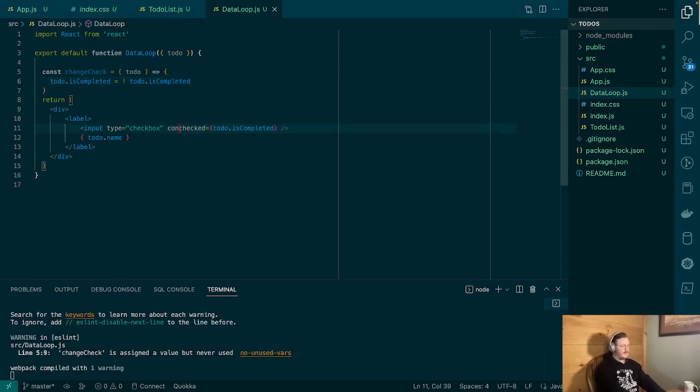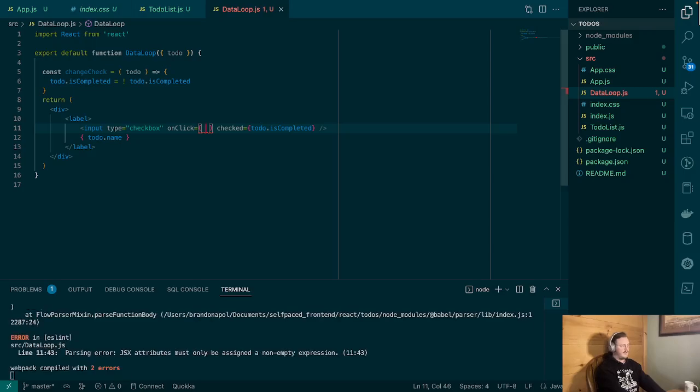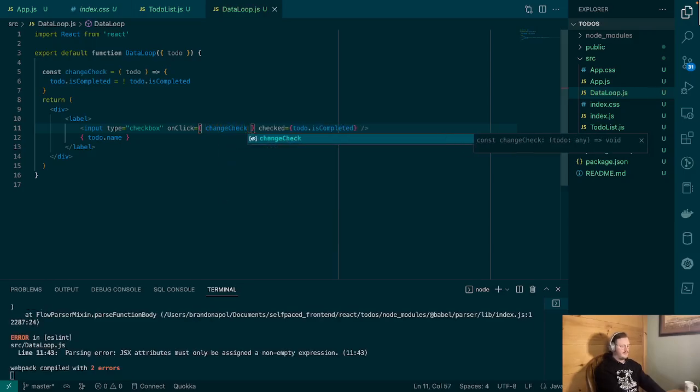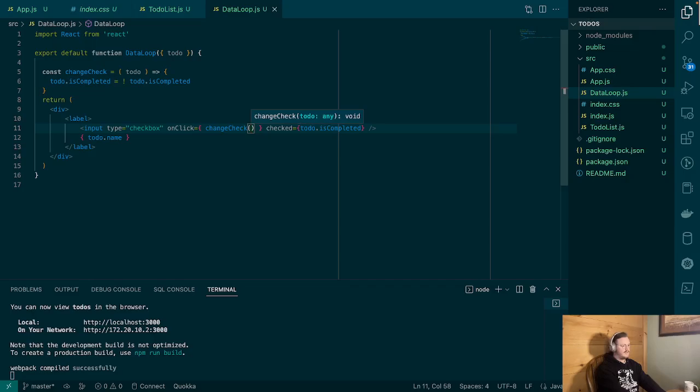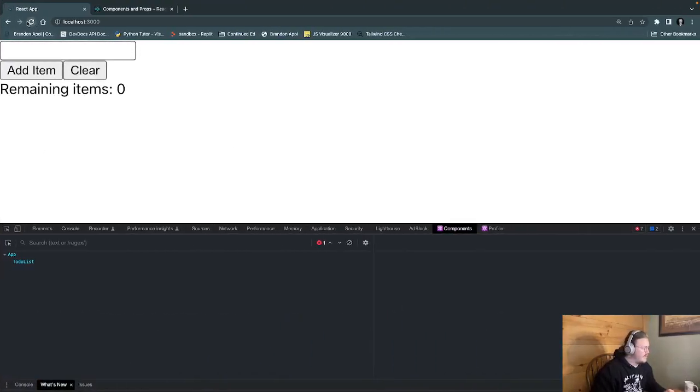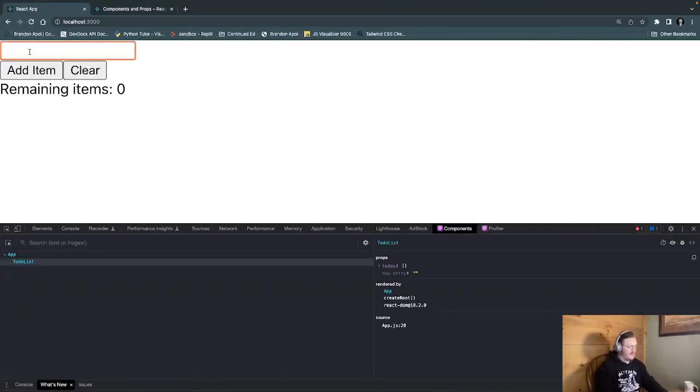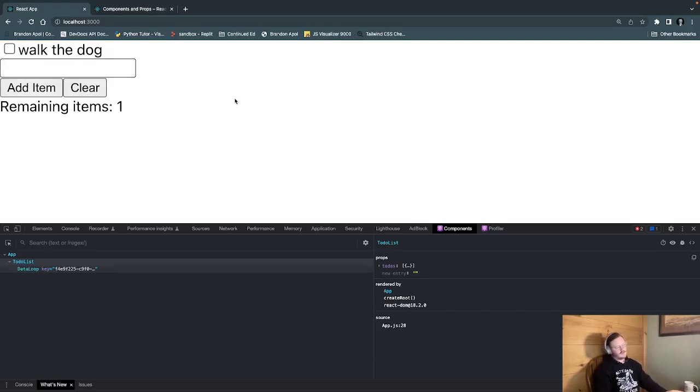And we can say on click equals, and instead of a string, we're going to say change check. And we're going to pass in the to do. And this should not work. I'll be shocked if it does. It's not a good way to do things. So refresh the page here, and I can say walk the dog. And uh-oh, it won't work, right?